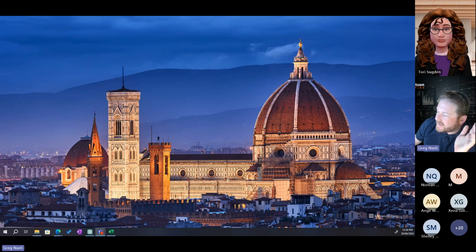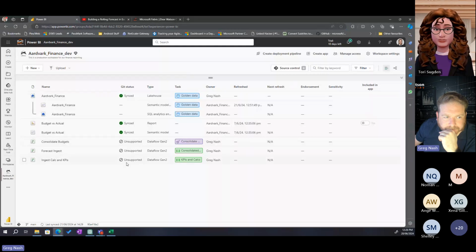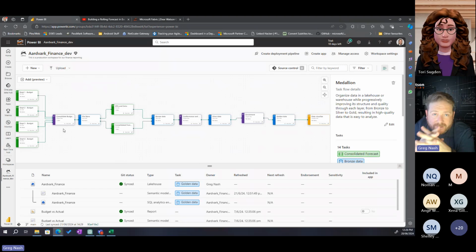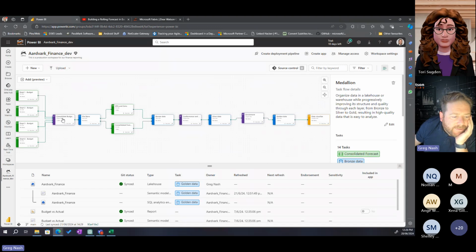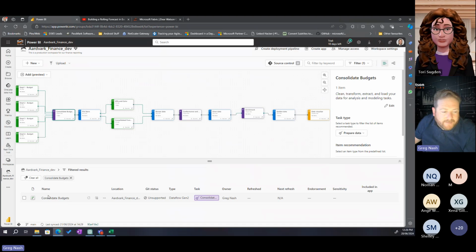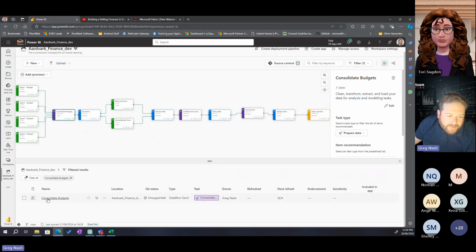The second challenge is we now go over to our lovely Fabric environment. We look at our architecture. So we've got all these budgets. We want to bring those budgets in and consolidate them together using our Power BI export table. Okay. So we're going to create a data flow. Here it is, consolidate budgets data flow. We've already created it last week. It's an empty data flow. I haven't done anything, literally done nothing with it.